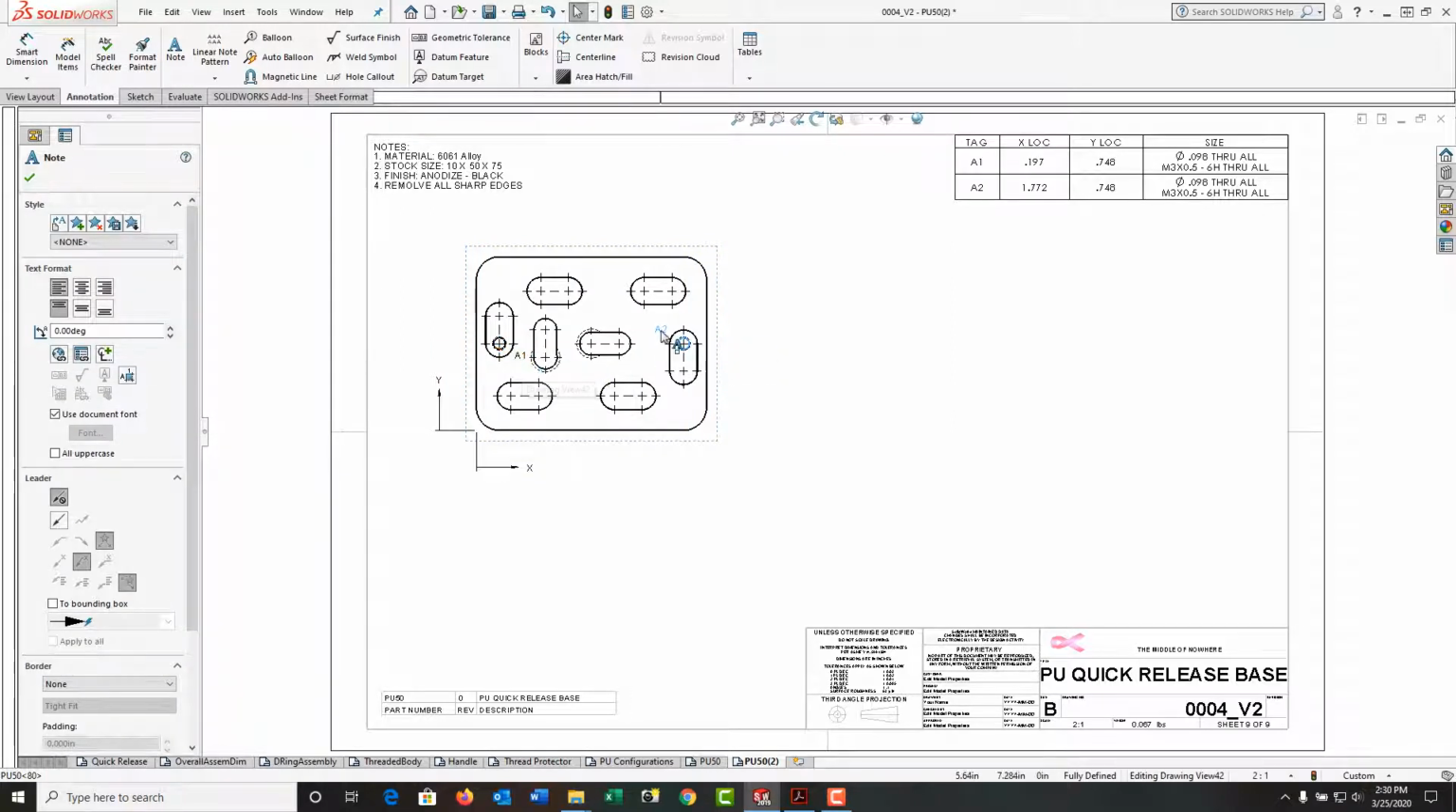So it tells me at A1 and A2 I have a hole. Here's its X and Y location, and here's the hole callout. Notice how I have an inch drill size for the metric thread. So next I want to go back and I want to add these two tapped holes as well. So I want to add to the table.